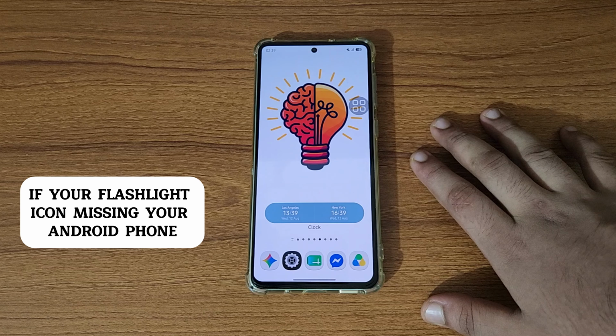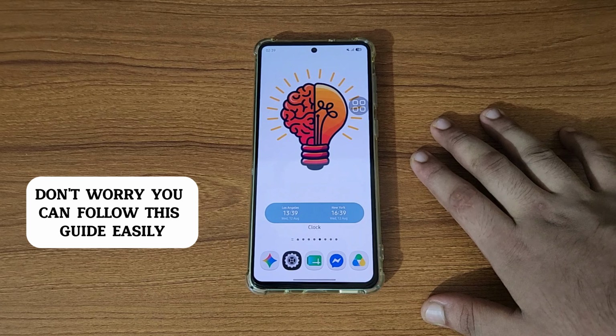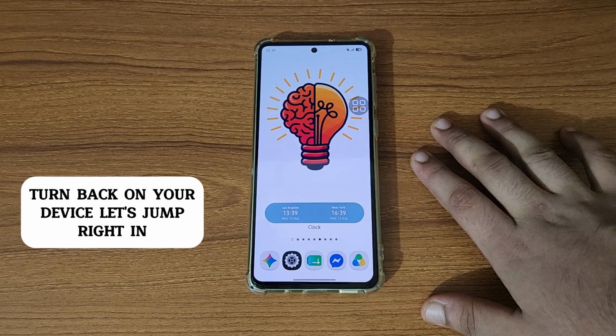If your flashlight icon is missing on your Android phone, don't worry. You can follow this guide easily. Turn your device back on.